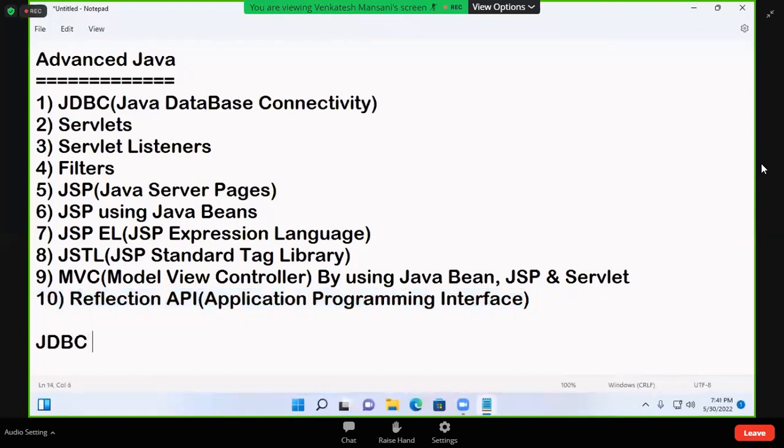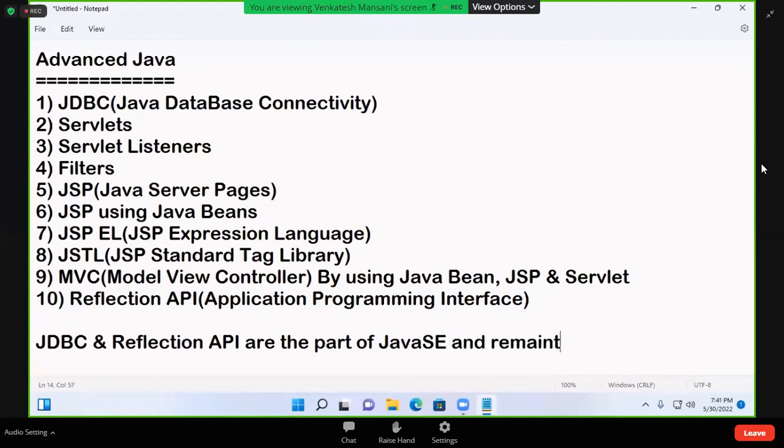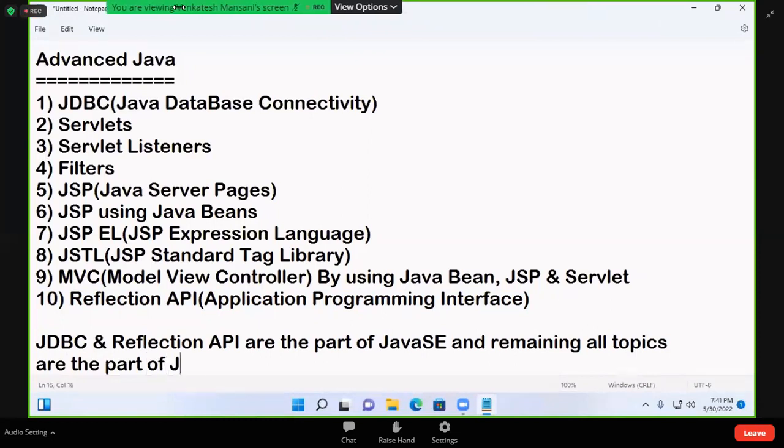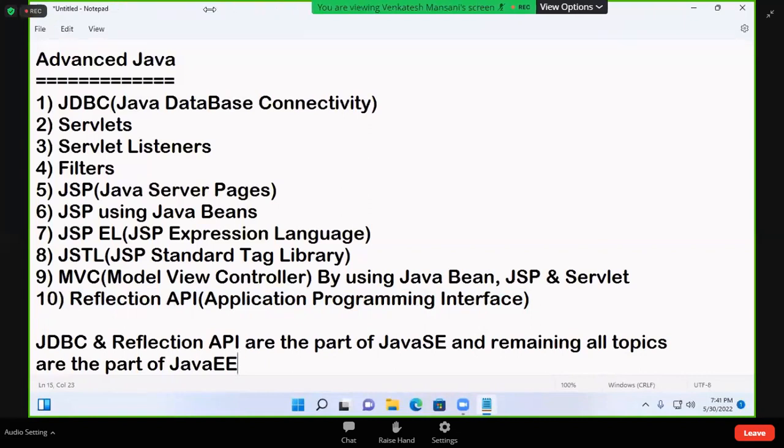So JDBC and reflection API are the part of Java SE, and all the remaining topics are the part of Java EE.